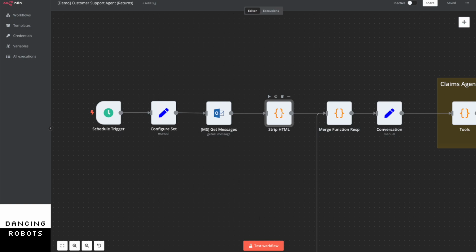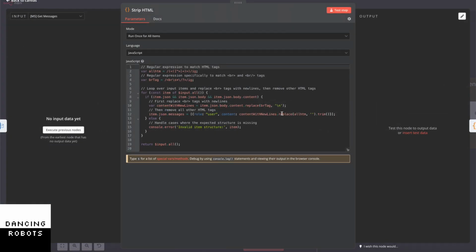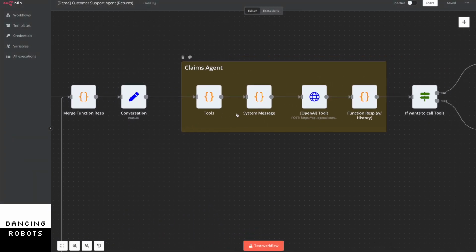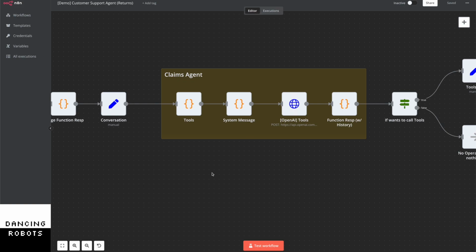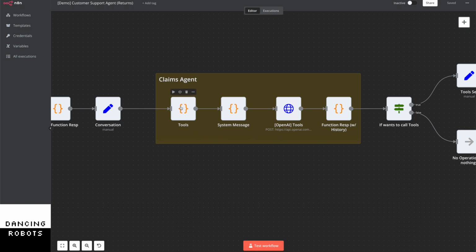We then strip that email for its HTML tags so that we have a nice clean message to pass to OpenAI later. Now on to the claims agent. This is where we set up our OpenAI call. Because our claims agent will need to know how to use several different tools as part of its workflow, we define that into this code node called tools. We also set up a system message which holds all of the instructions for the robot to accomplish its job.